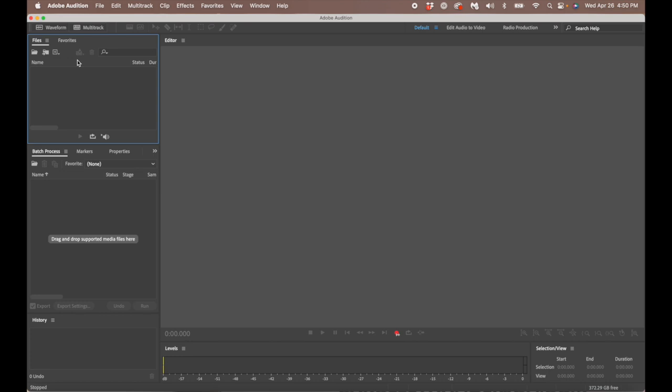Now, there are some real benefits to Multitrack view, but I like Waveform view because it allows me to use something called a Spectral Frequency Display that we'll be talking about soon. So just FYI, this series of videos will be based on using Audition primarily in Waveform view.